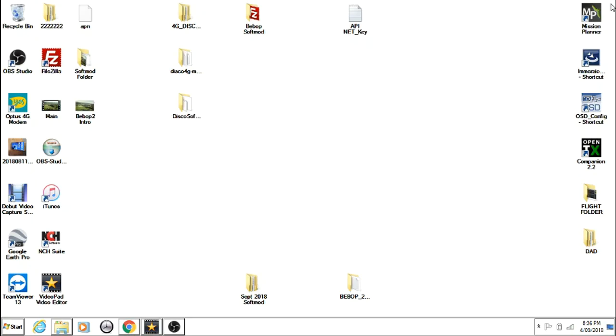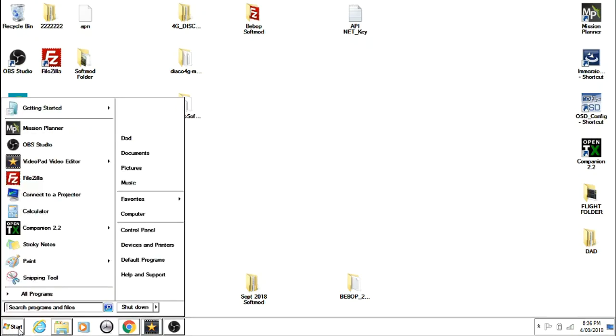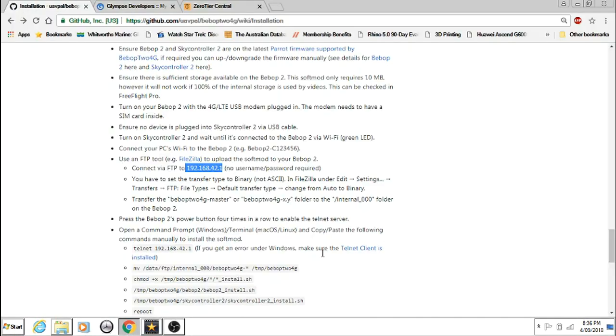So now that I've done that, we need to telnet to our Bebop. Here you can see that we have made sure that we transferred them as a binary file. We transferred the entire directory to the internal 000. Now we need to press the Bebop power button 4 times to make it into a telnet server.